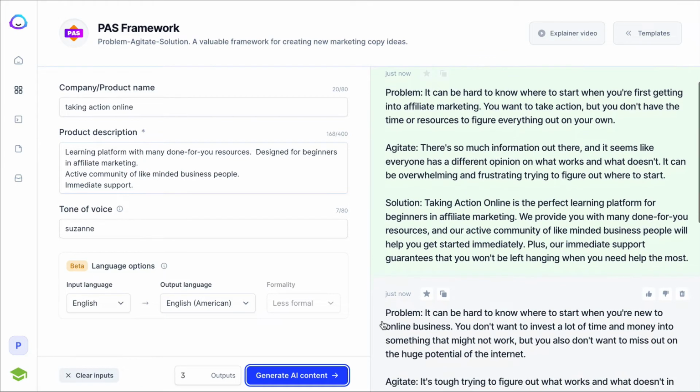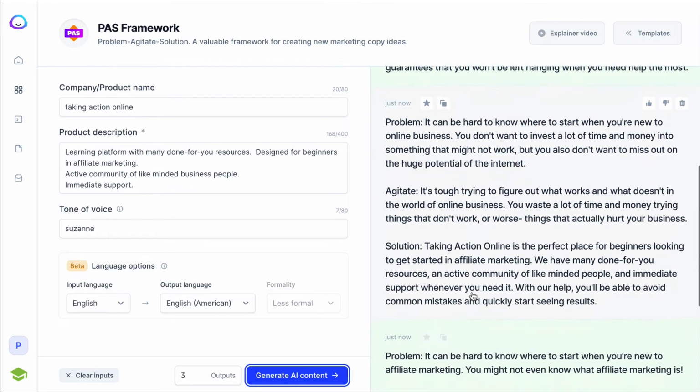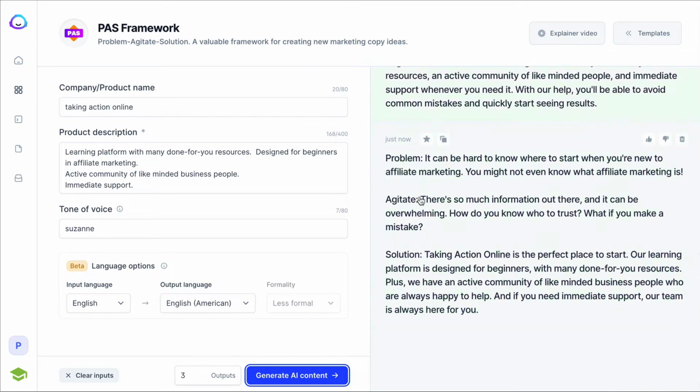And this is what it comes up with. It gives you the problem, so you can relate to your reader, agitate, makes them think about their pain points, and then offer the solution. And it has 3 different options that you can choose from. And of course, all of this can be edited.